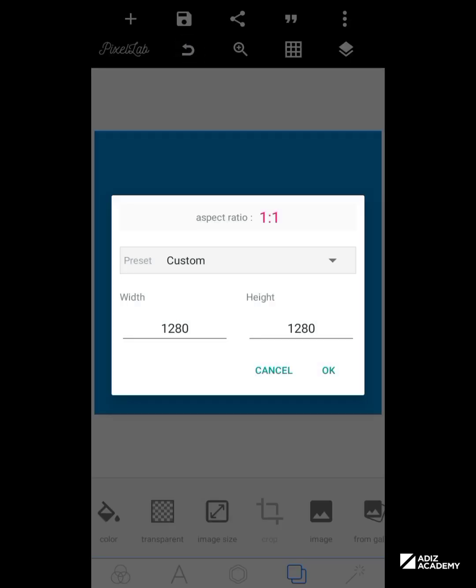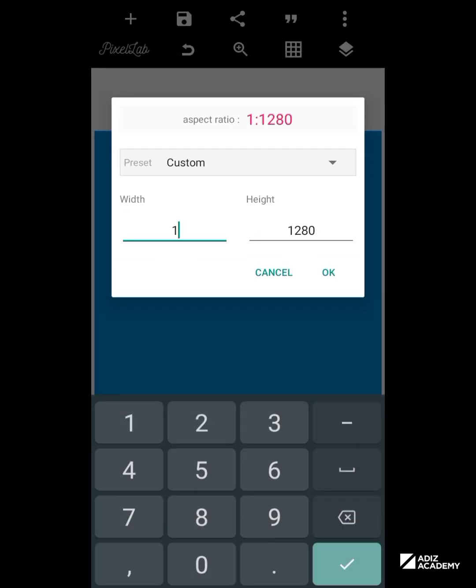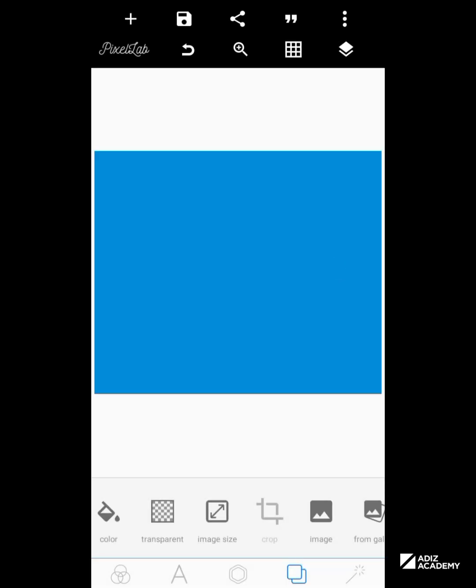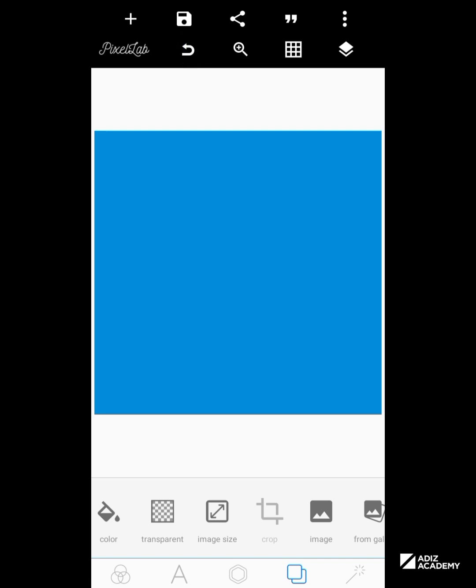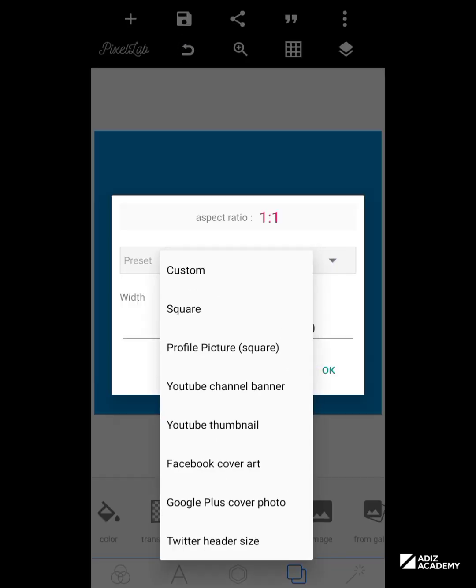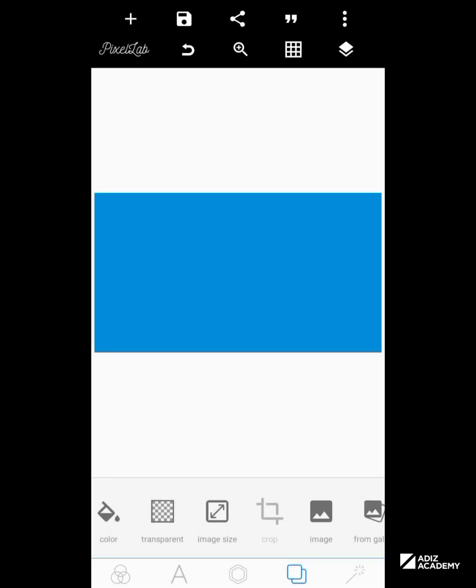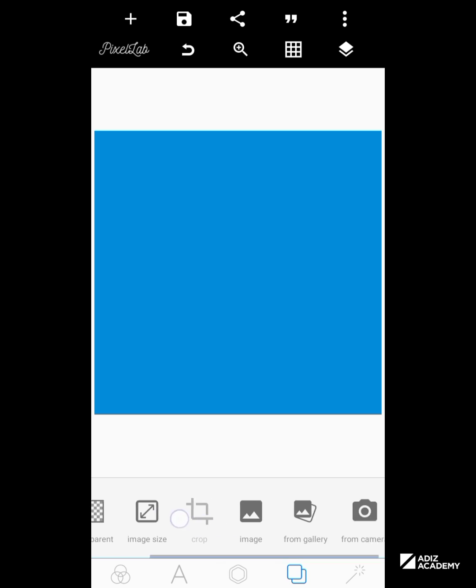This is my size, and I can come here to change my size. So my width, I can change to 1400 and my height to 1200. So you can see the difference. If I also want to choose a specific size, for example, if I want to create a YouTube channel banner, I can use this particular size. You can see that I can change to any size I want.